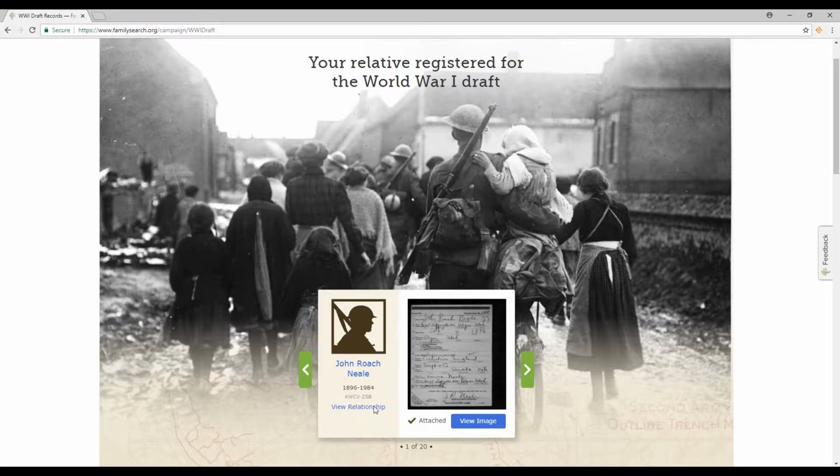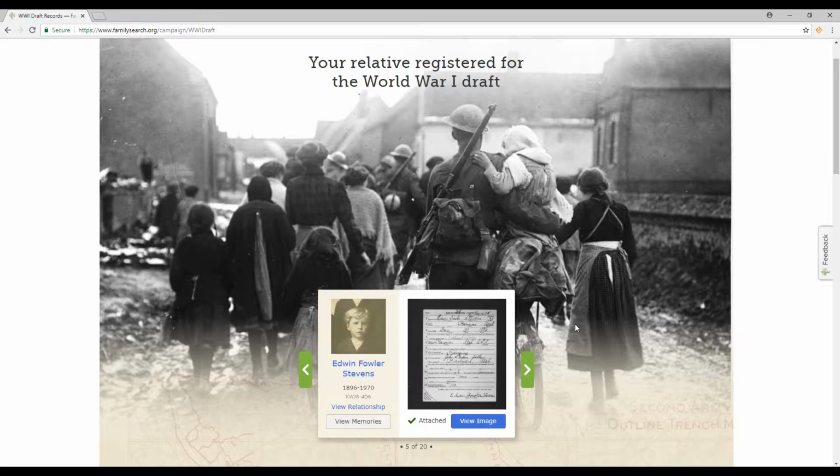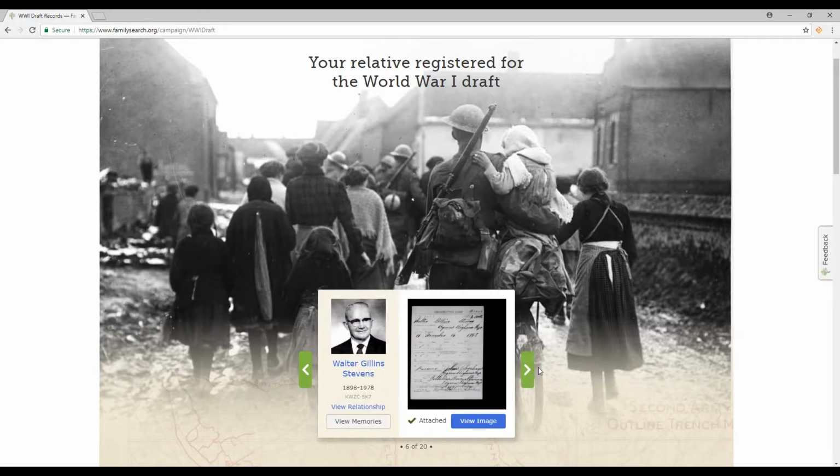So right here it lists a male ancestor who was drafted in World War I. And we can click on the arrows to the right or the left and view more ancestors. Let me click on one of the arrows and I will show you. So here's the next one, Edwin. And then after that, Walter. And then we also have a Thomas. And I can just keep clicking this arrow and view all my male ancestors who were drafted in World War I. But let's view the ancestor.